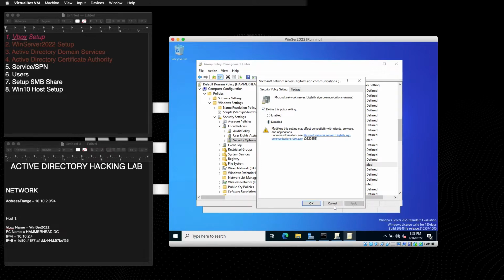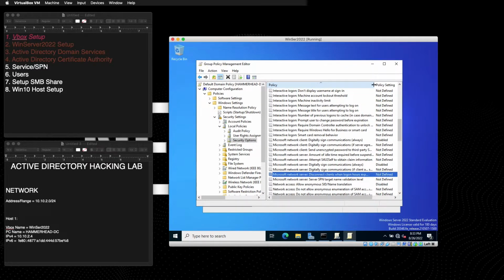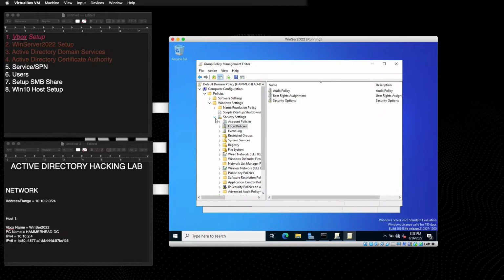So just disable requiring signing. Signing will still be there, but it's not required. By not requiring signing, it leaves an opening, a vulnerability for us to do multiple attacks. So let's define those and disable them. In your normal environment, if you're a sysadmin, do not do that. Okay, so that's all we're going to need from here. Let's leave that as is.